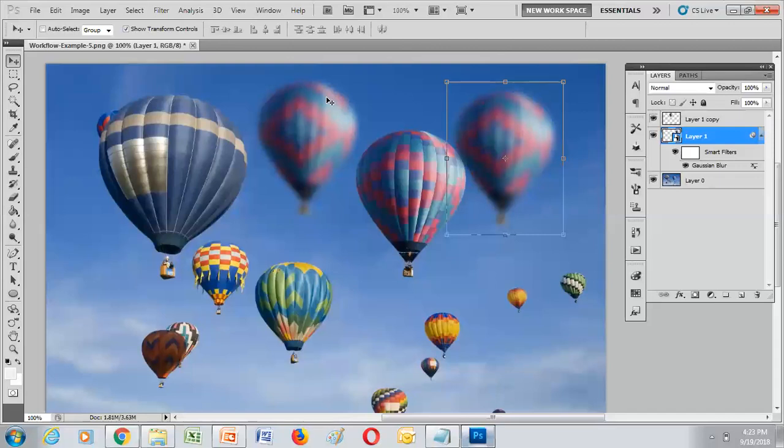Now, if you see on the screen, both the blurs look very similar, right? But pay attention to this layers panel out here. You can see this Gaussian blur as an option below my smart object. So this is my smart object, right? I can see this Gaussian blur as an option below my smart object layer.